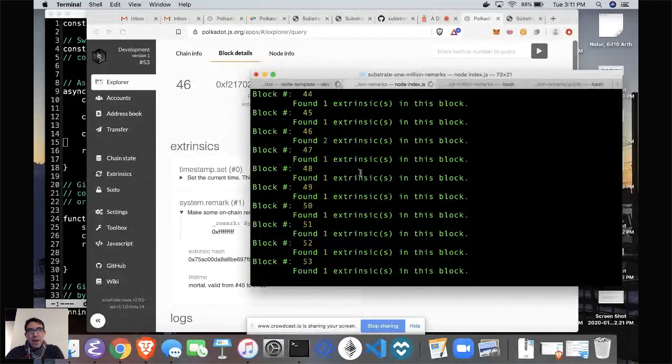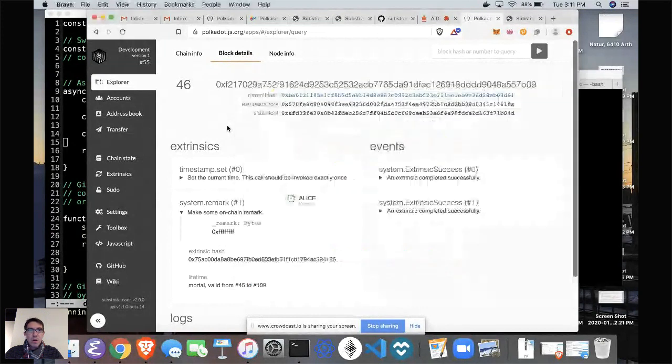I'm listening to every block, and then I'm going to examine the extrinsics. Now, the particular kind of extrinsic I want is going to have a special format. I'll talk more about what that special format is in a minute, but I just want to show you the example of what actually happens when we do this.